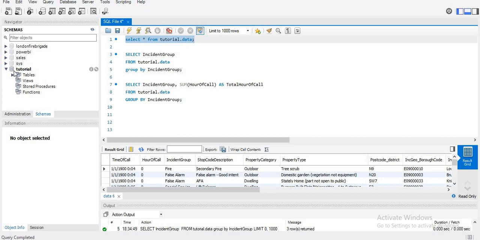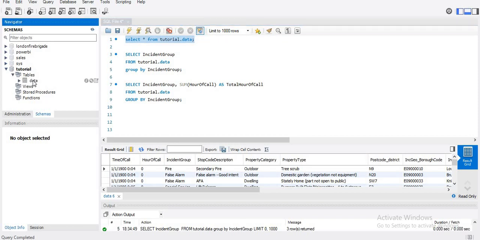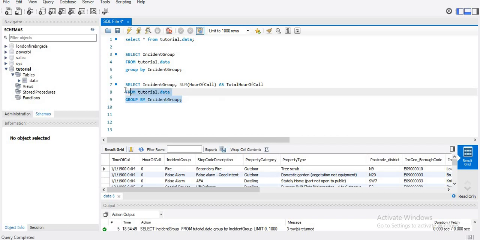This is our schema, which is our database, and this data is our table. And if you want to see here, you will see this is our table and this is our schema. And then it groups by incident. Like first it groups by all the incident. Like we have three categories. So then it sums all the hour of call of fire first, then special services, and then the last one, which is false alarm.